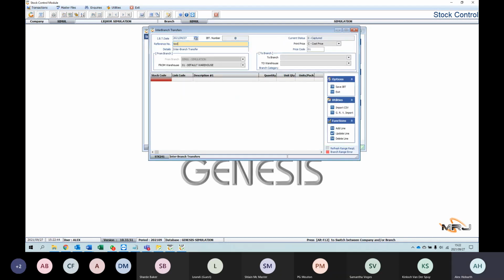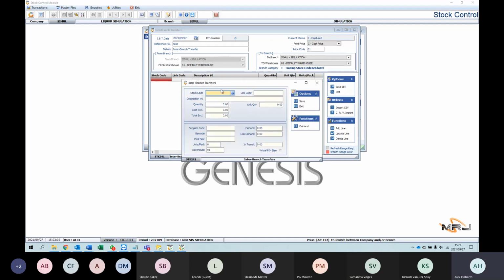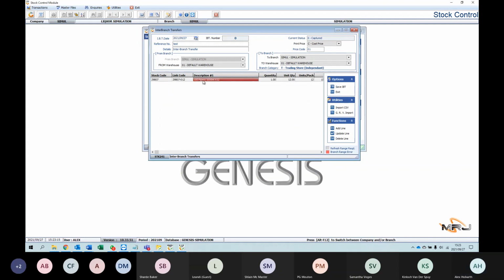Here you can do reference number, interbranch transfer, enter default warehouse, to branch, simulation, to warehouse, default warehouse, branch category, you'll see. What do we want to transfer? We go to our stock code. We select the item that we want to transfer. Quantity, we're going to select 1. This is our item that we're going to transfer to the default warehouse.